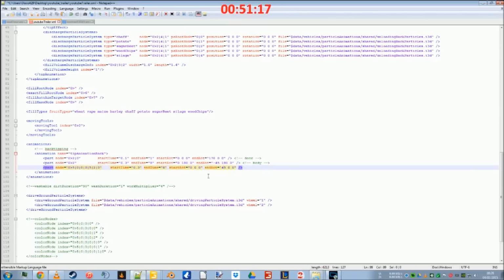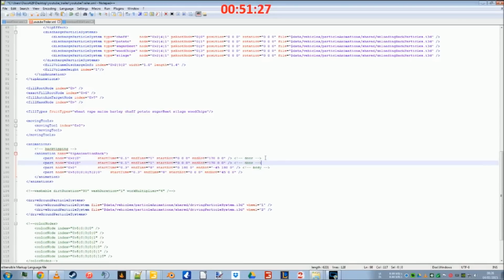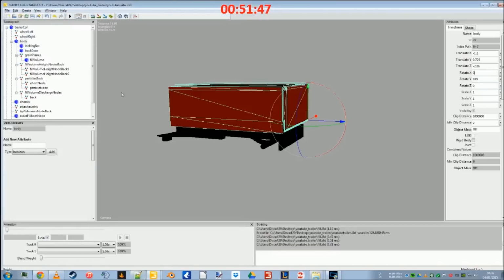And then this is the particles. But we actually need a door as well, don't we? Caps lock is on again. There we go. Caps lock off. Right, locking bar, door. Let's do the door. 2-1. Pinned at the bottom.